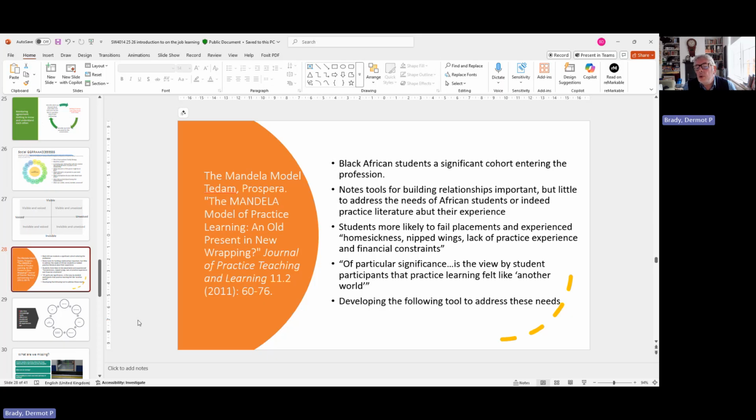And she said students are more likely to fail placements and they experienced homesickness. That's a very particular thing. Anybody who's ever experienced it will know how powerful a feeling that is, and perhaps how debilitating it might be on occasion. That was quite important because it may give us an indication that students had excelled or done very well in other aspects of education, and were highly committed to education.